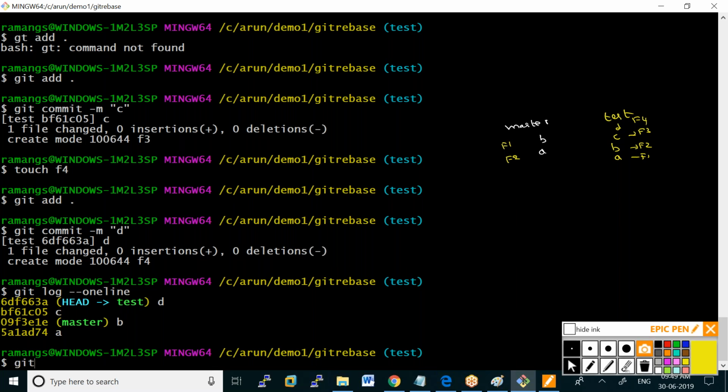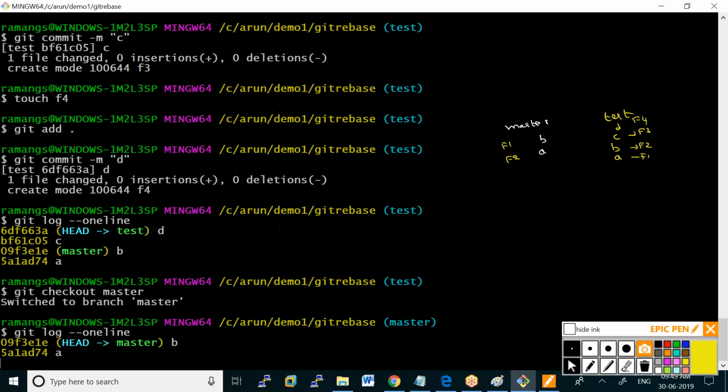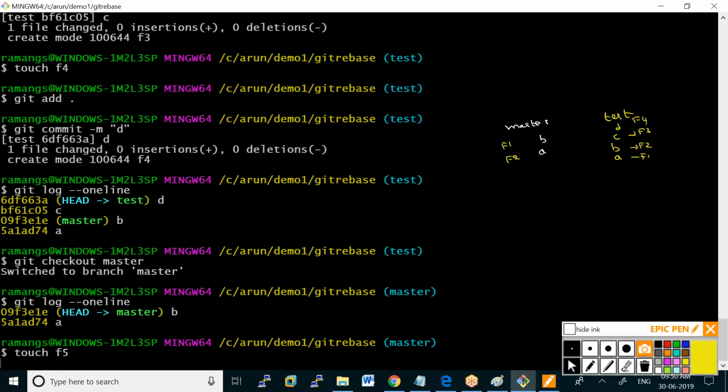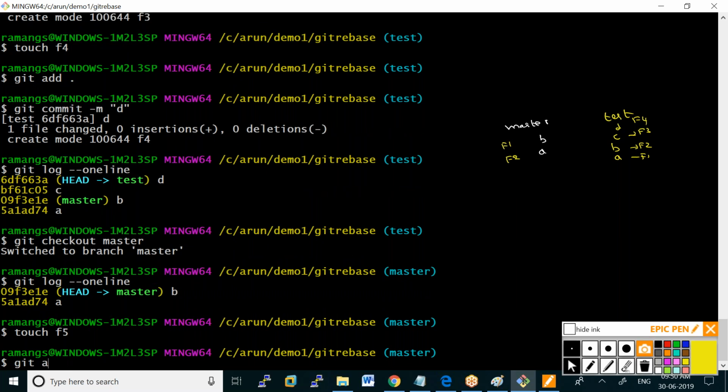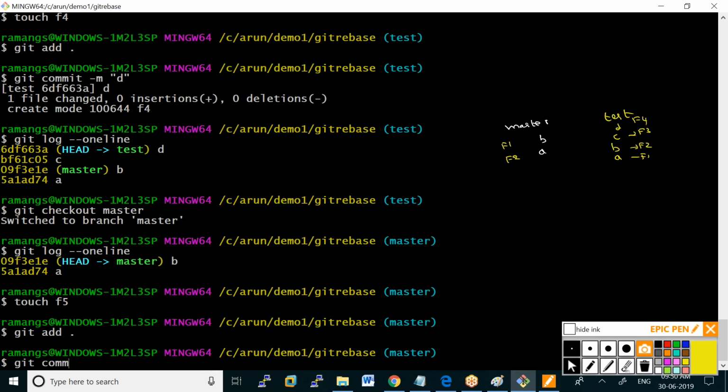Now I move back to the master. git checkout master, I am moving back to the master branch. Now if you type git log --oneline, you have A and B only, because the test branch alone contains those commits; master contains only A and B. Let me create another file: touch F5, git add dot, git commit -m. Let me make it E.